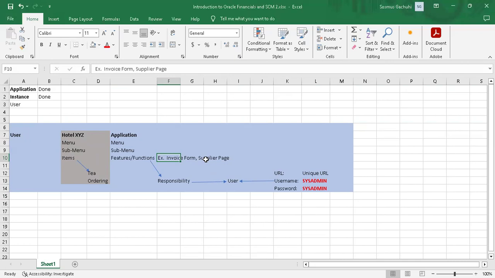Under the supplier page, which is a function or a feature under the application, for instance, here the application will be accounts payable. You will see all these accounts payables. So under this, you will be able to execute or to create a supplier under the accounts payable application through a feature which is the supplier page. I hope this is clear to everyone.